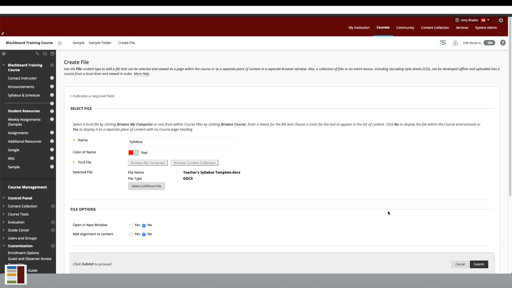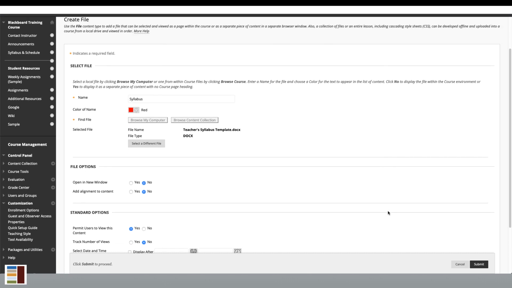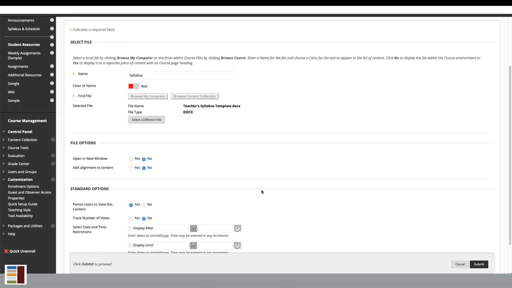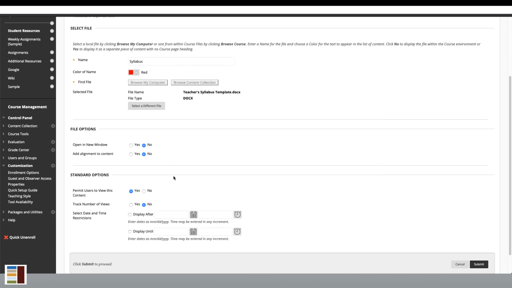We can choose to open in a new window. We can ignore the Add Alignment to Content option as it has no function in the Missouri State's Blackboard system. Our standard options are exactly what we reviewed earlier. Click Submit, and the link is created.